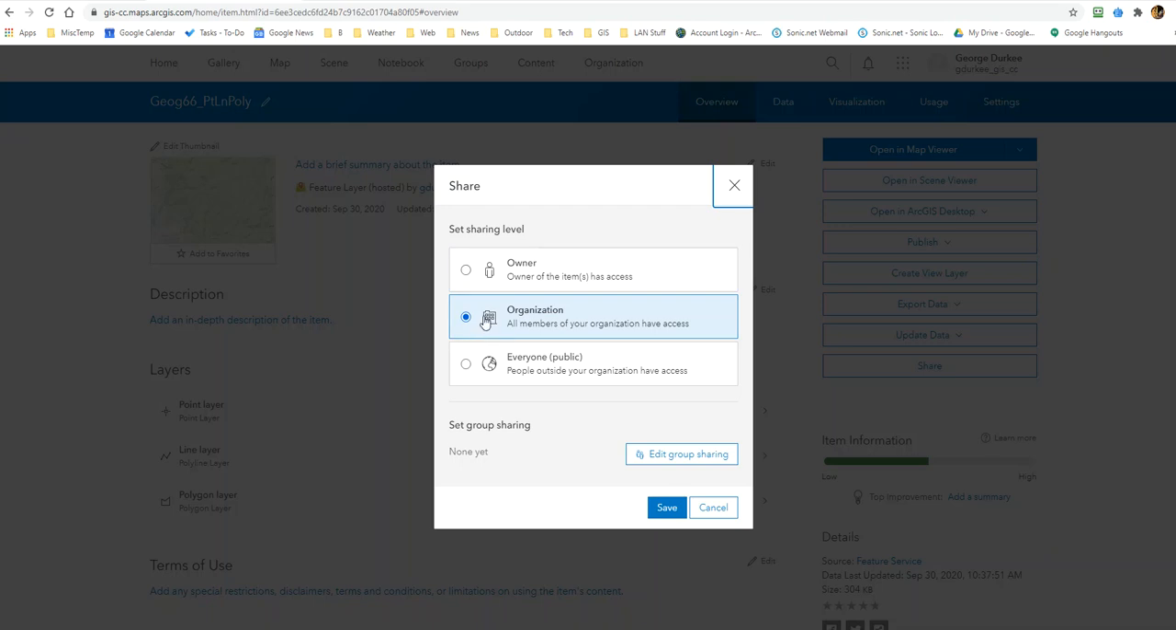And these same options are the same for your maps. And I didn't do that for you. I'll show you that a little later.